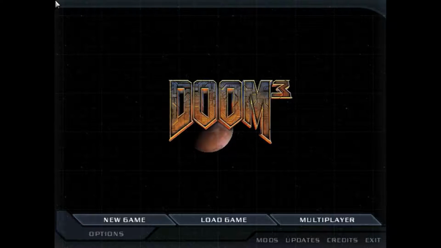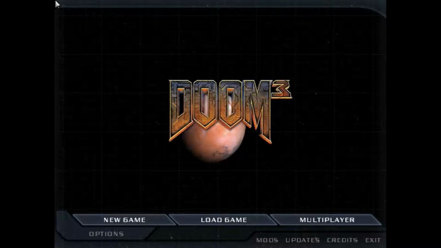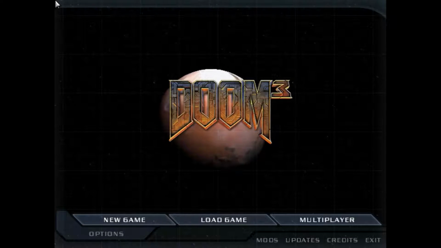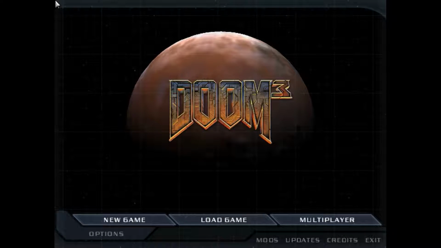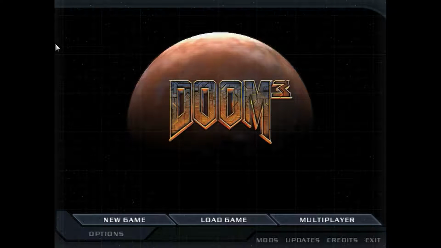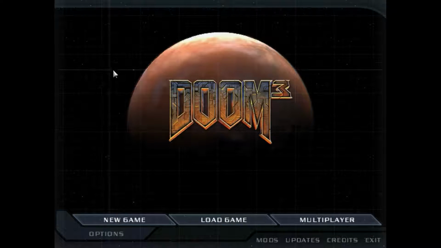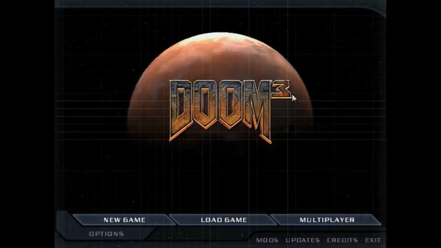So you bought Doom 3, admittedly an older game, and you put it on your brand new computer that has a widescreen monitor on it, and you pop open the game and you see this. Still looks good, but it's letterbox. In my case, I'm running 1080 by 1920. I want this thing to fit the entire screen.